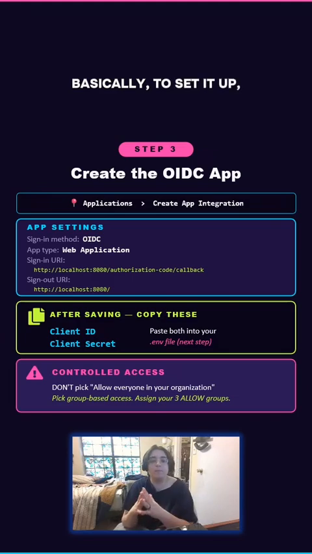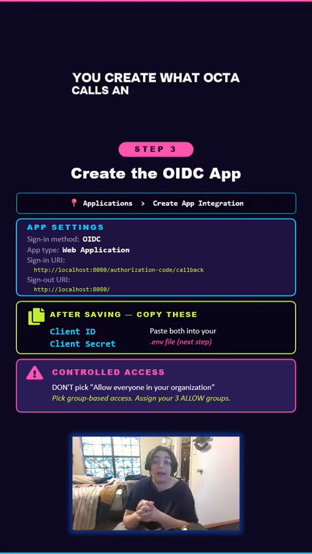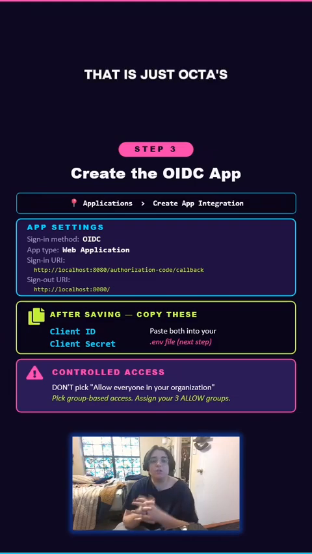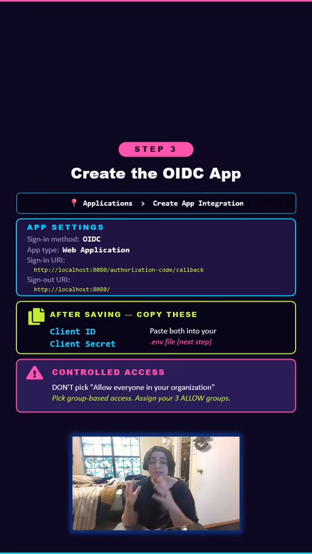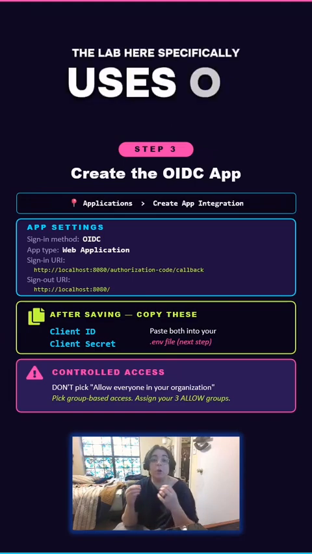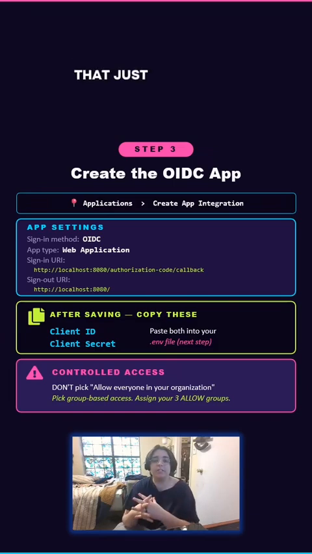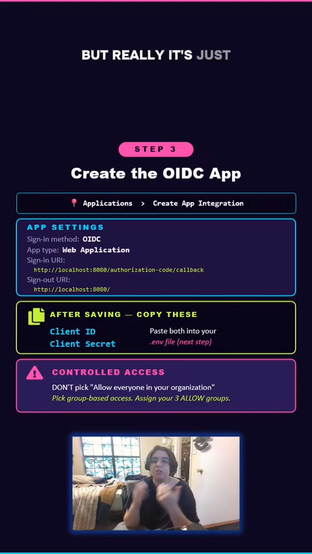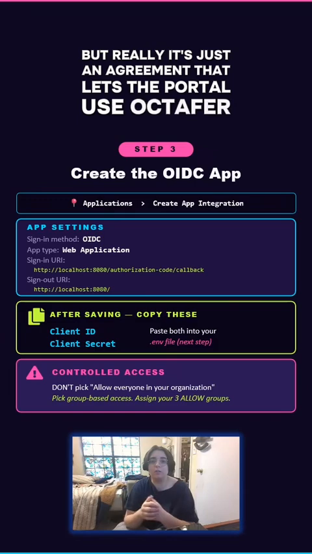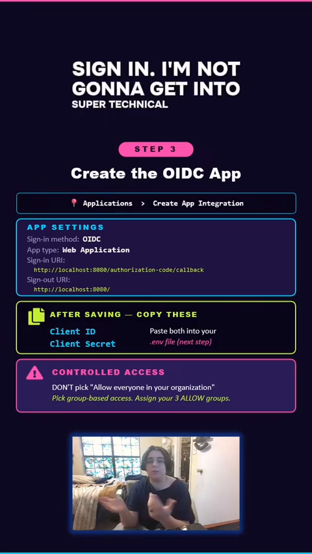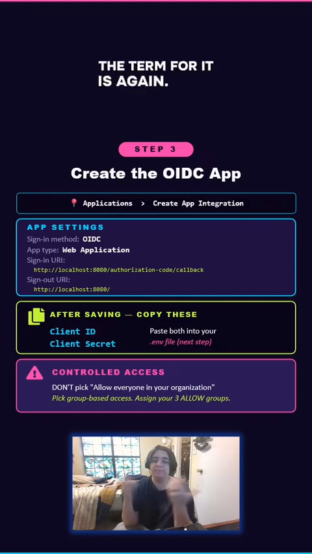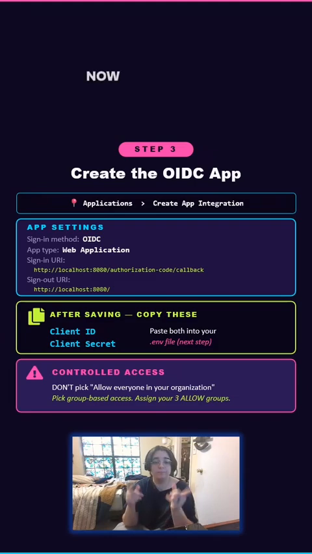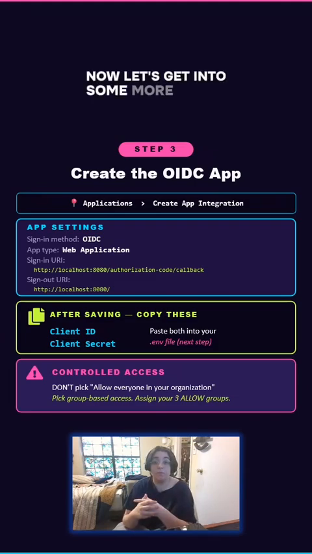Basically, to set it up, you create what Okta calls an app integration. That is just Okta's way of saying, here's an outside app and here's how to use me. The lab here specifically uses OIDC to do this, which just stands for OpenID Connect. Now that name sounds super technical, but really it's just an agreement that lets the portal use Okta for sign-in. I'm not going to get super technical about that, but if you want to look it up, the term for it is again OpenID Connect. Now, let's get into some more stuff.